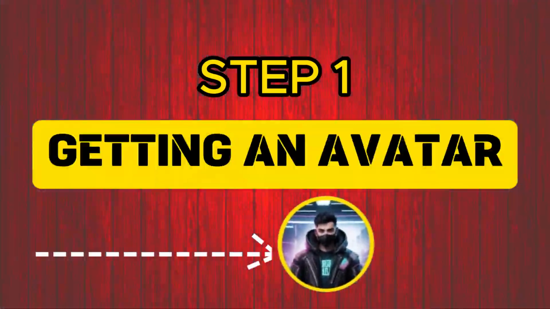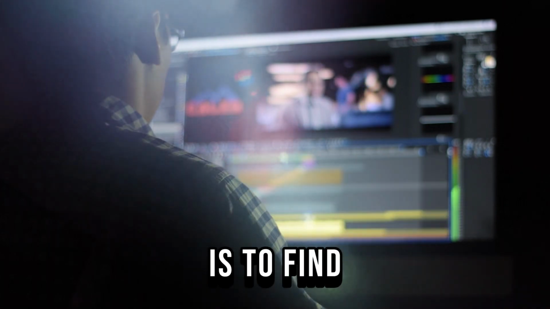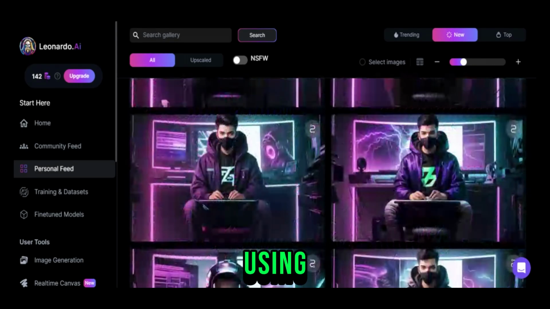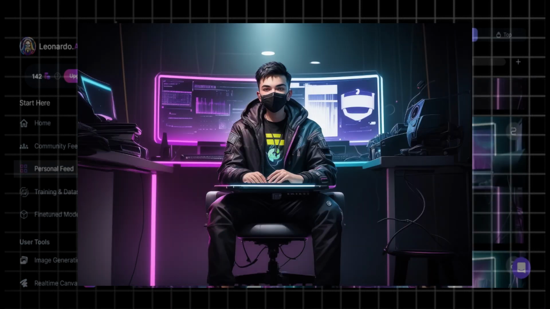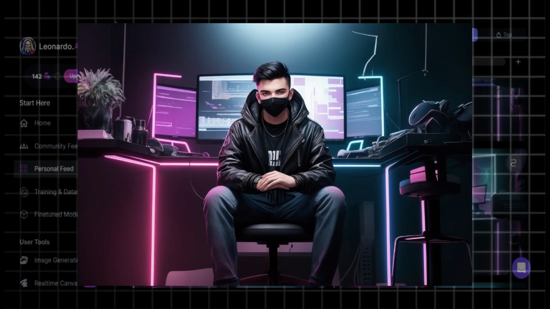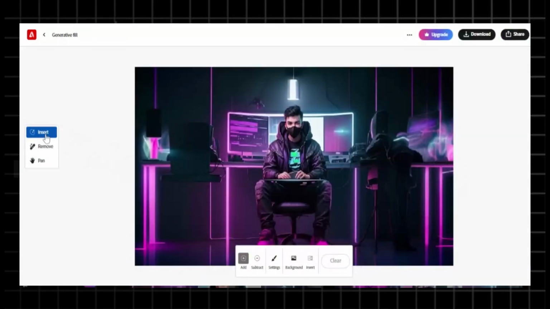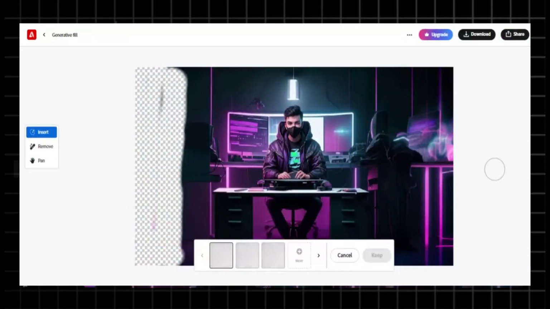Step 1: Getting an avatar. The very first step is to find the perfect avatar for yourself, and I'll teach you a free method to obtain your avatar using AI. Initially, focus on selecting a character with a random background. We can always tweak the background later using Adobe Firefly generative fill, as you will see later in this video.